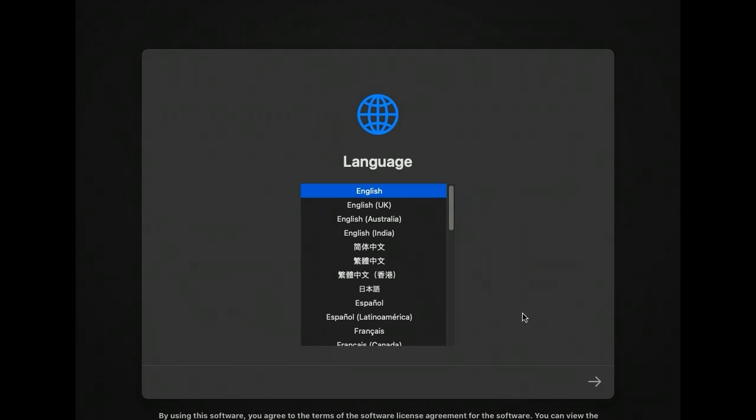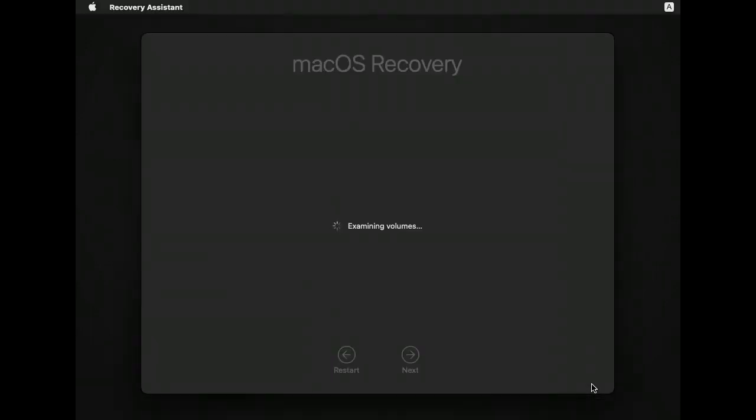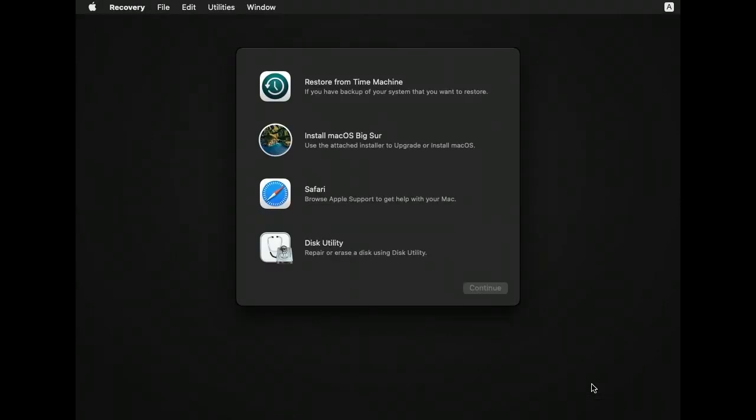Okay, the first question I'm asked relates to the language selection. I'm going to leave it on English, and I'll click the arrow in the bottom right to continue through the installation. So from here, I'm given the option to restore from Time Machine, so a previous system backup, or I can do an installation, install macOS Big Sur. I can also use the Safari web browser to get help, or I can run the disk utility to prepare the disk to install the macOS on, which I'm going to do.